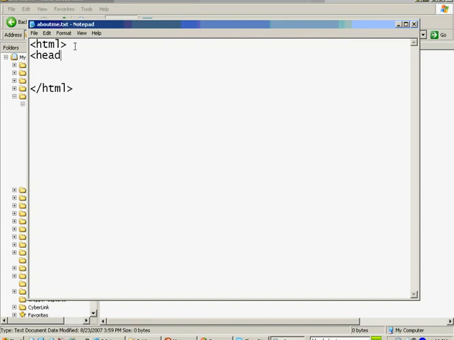The head section of a website is that section that is not viewable but has directions for things like what's the title of the page, should we link to any CSS documents, should we have any meta tags and things like that, and we'll get into those later. For now, all we need to have is a title of our page.